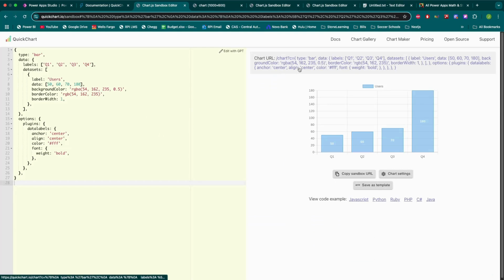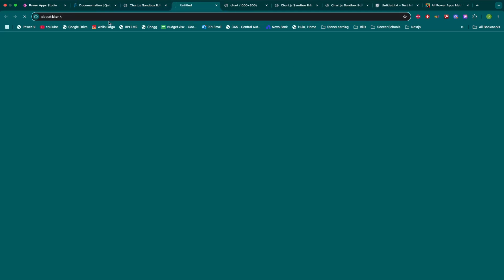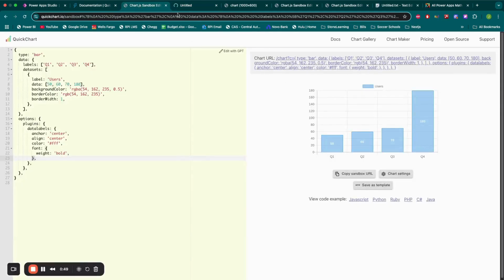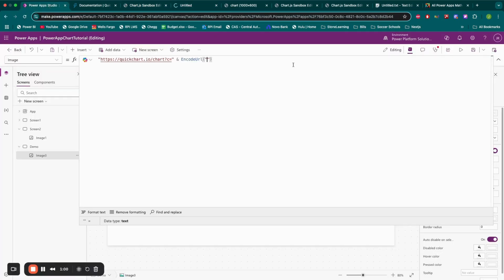We start by going to the Quick Charts editor, where we can design the chart we want, choosing the chart type, adding labels, datasets, colors, and more. Once we've set up the chart, we'll take two key parts from the editor. The first is the base URL, which points to the chart rendering service. The second is the chart body, which is the JSON object that describes the chart's structure, what data to show, how to label it, and how it should look.